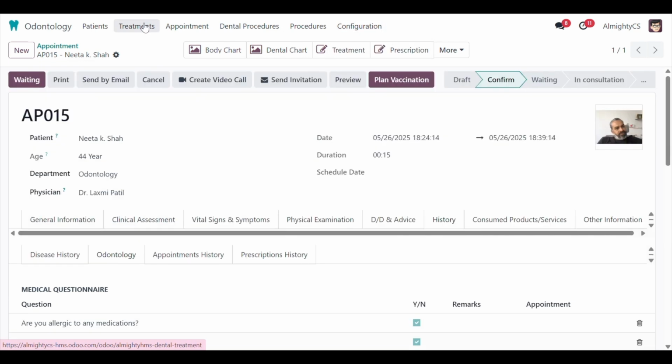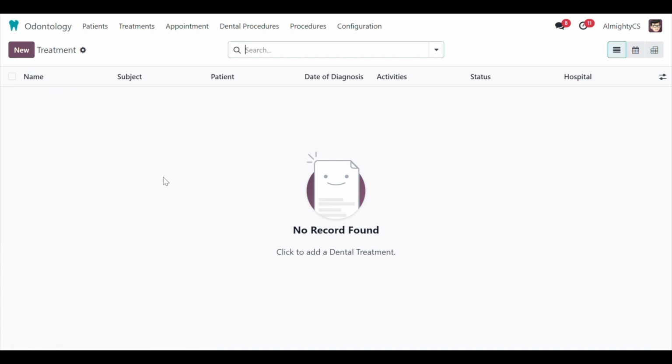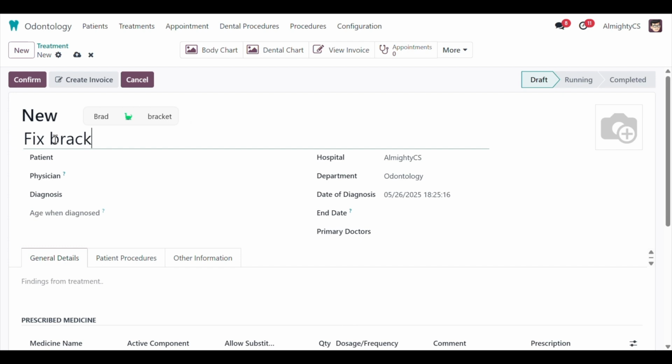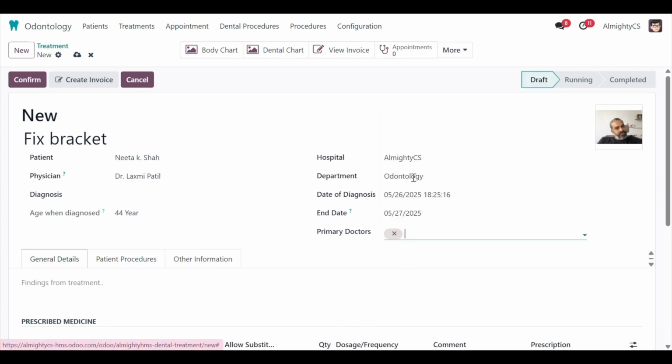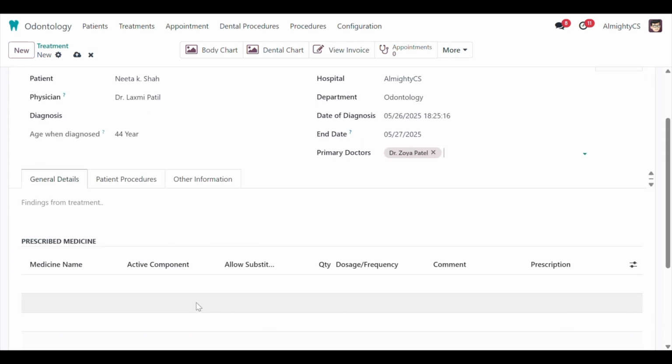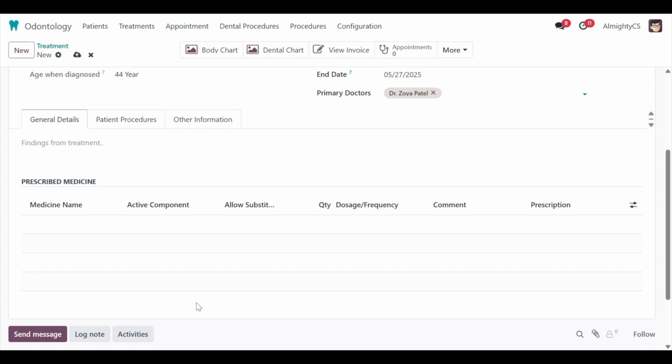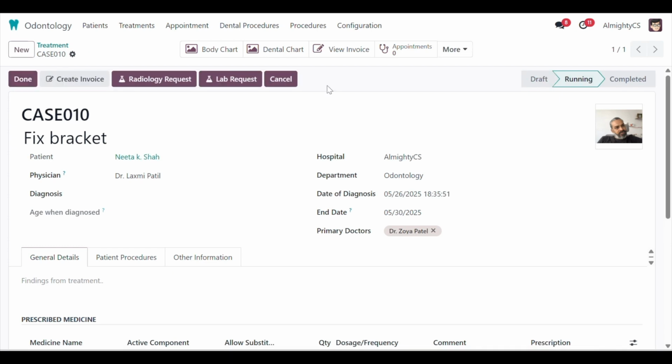Now go to the treatments, which is used to plan dental procedures step by step for a patient and helps to track what is planned, what is ongoing and what has been completed. So add a treatment detail like fixed bracket, fill in the patient name, physician name, in date, primary doctor name, and other information. You can also see the prescribed patient for the patient from related appointments of treatment here. Click on confirm.